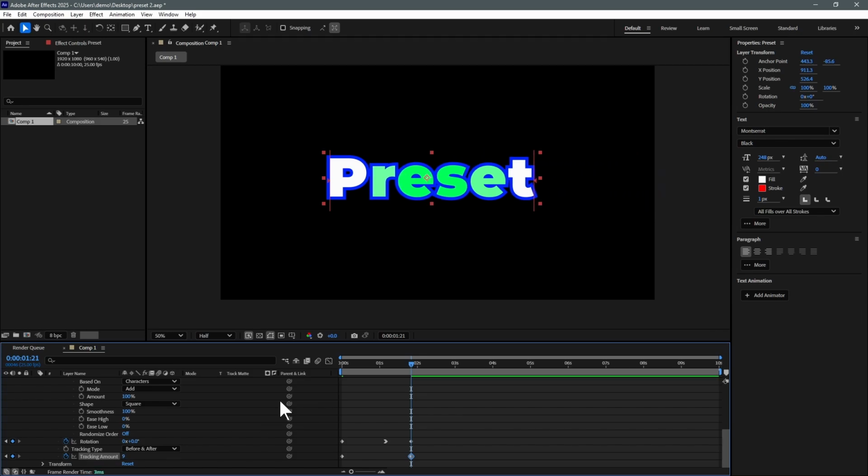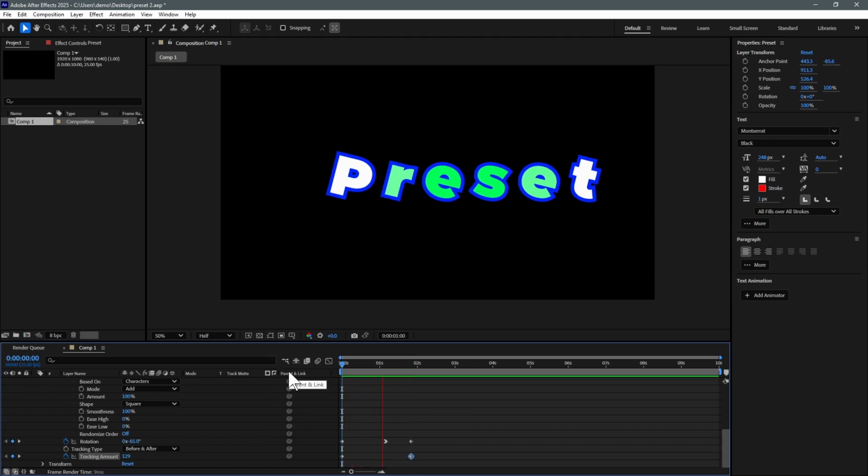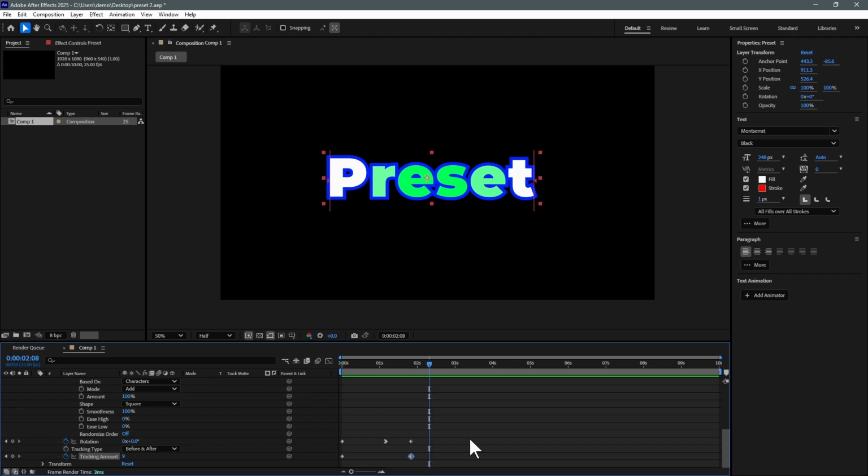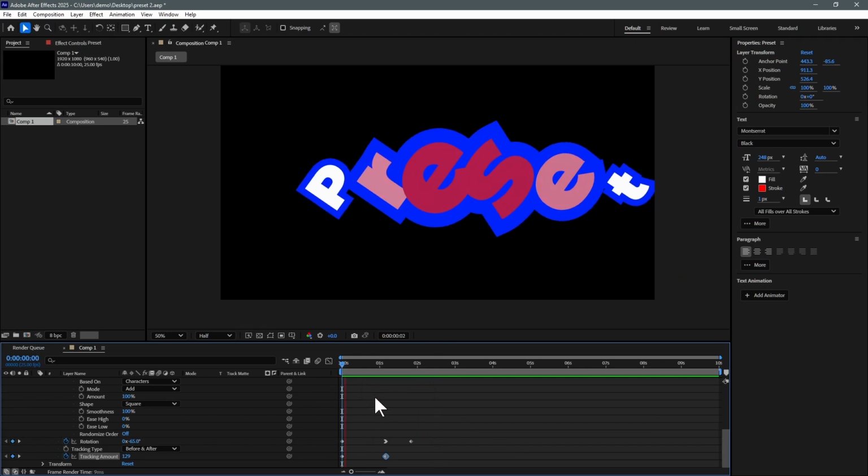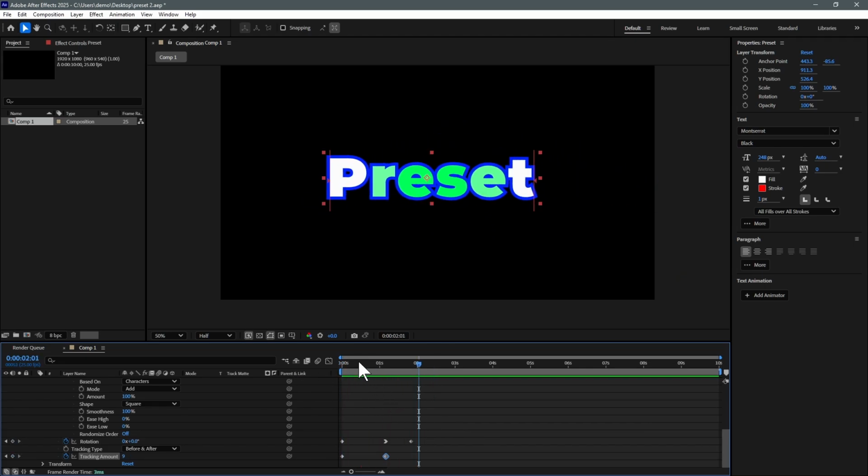Try combining tracking with position, scale, and rotation. Even subtle changes can create completely different animation styles. Experiment with different values and preview the result. Sometimes the smallest adjustments produce the most impressive effects.